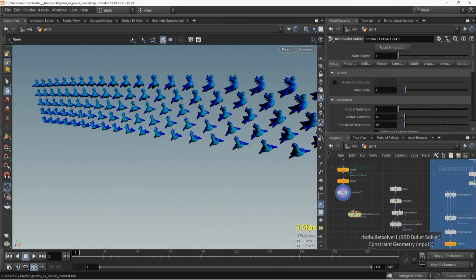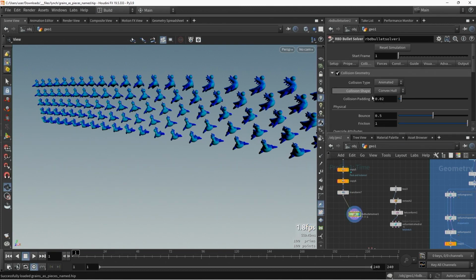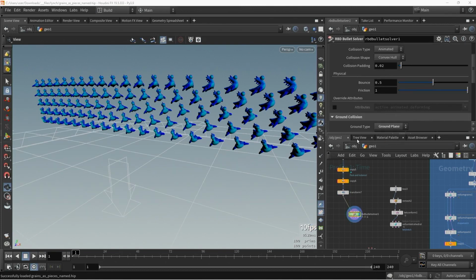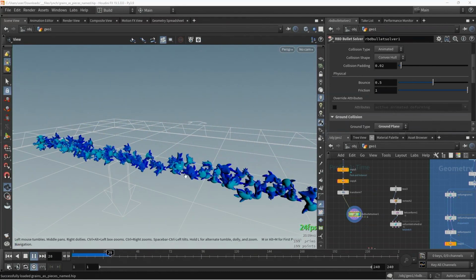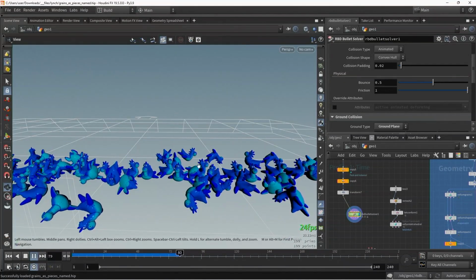and hook it up and give it a ground plane and hit play. And we get a rigid body sim, as you'd expect.